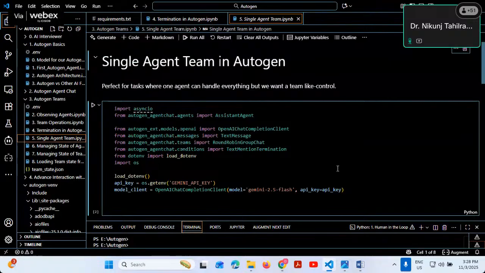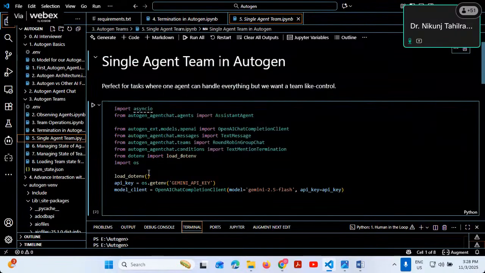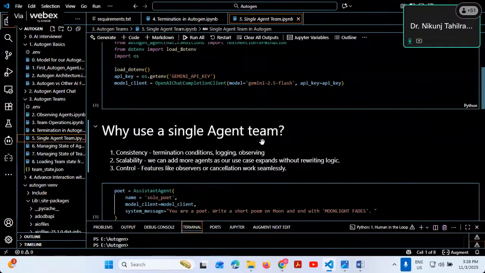Now we can go to the single agent team. Now, how can you deploy a single agent in a team? We have a team, but it is a single agent team. Right? So why do we use a single agent team first of all? We can log the termination condition individually, and we can observe it because we have only a single agent, so observation becomes much easier. Logging becomes much easier.